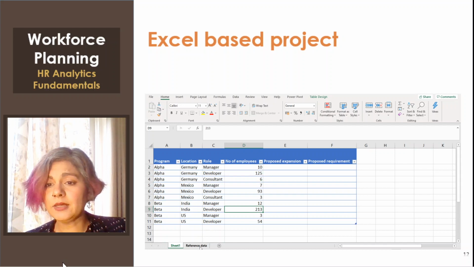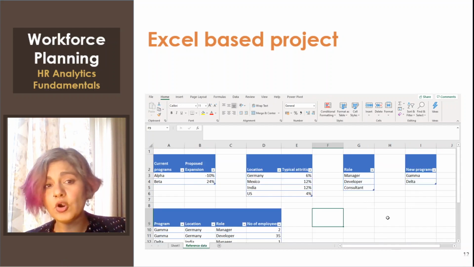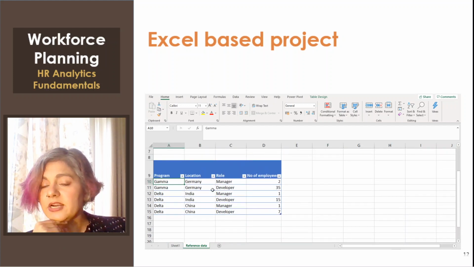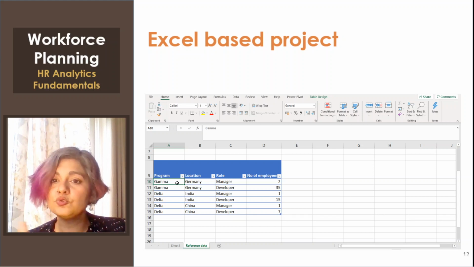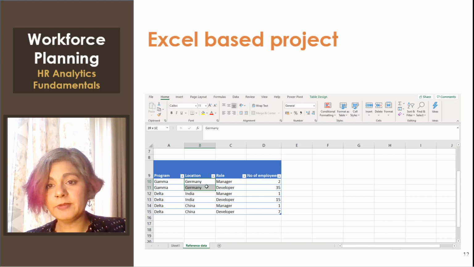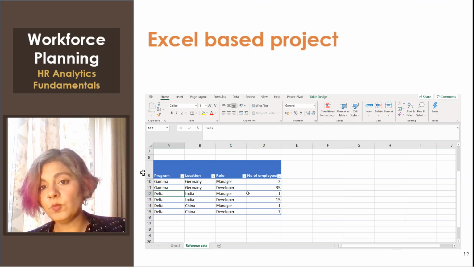Similarly, I have created data for the proposed expansions for program Gamma and Delta, which you can see in the reference sheet here. So here I have the proposed plans for the 2 new programs which will be launched, and Gamma will be launched in Germany and will have only 2 roles within it, manager and developer. Delta is going to be in India and China, and again will have only 2 roles, manager and developer.